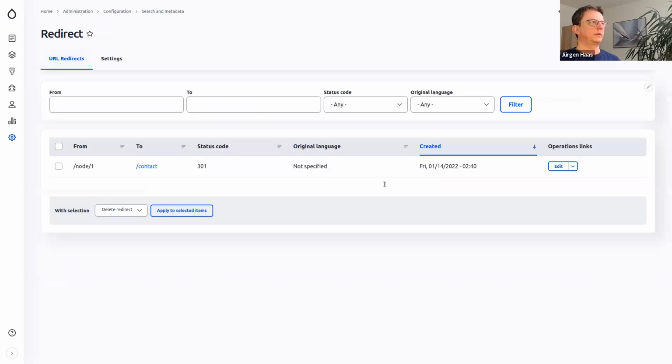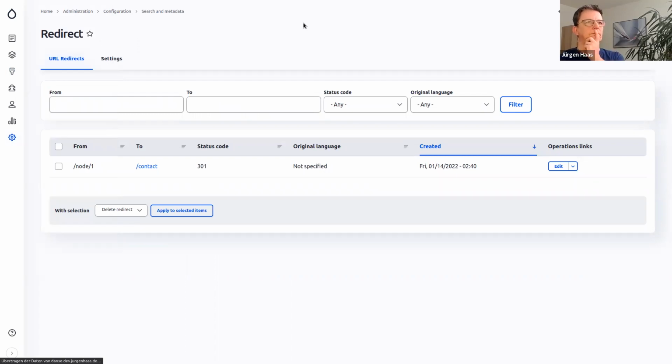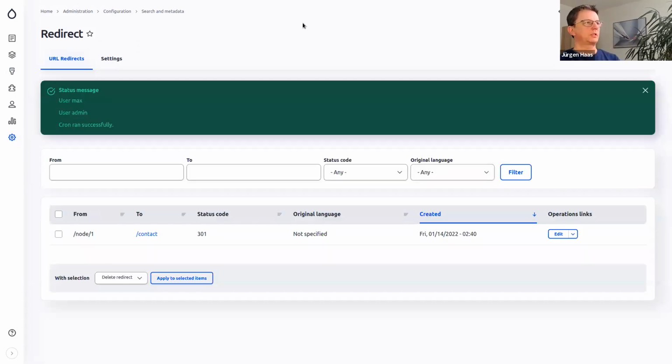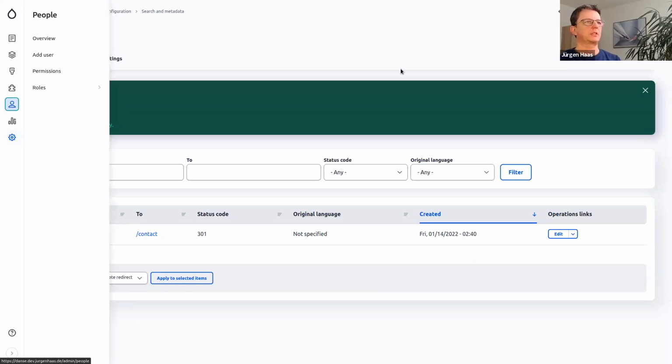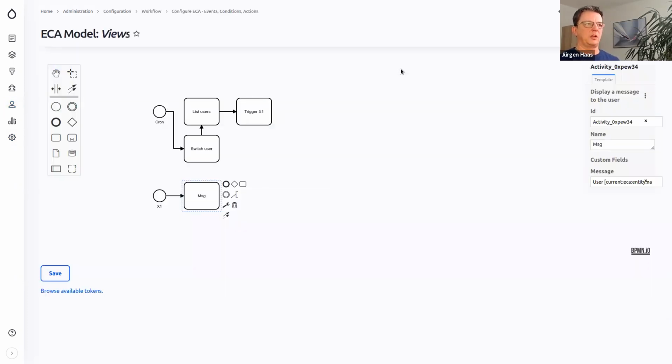So if we want to try that as well, we can run cron just in the UI. And there we go. We just get messages like user max and user admin, which is exactly the list of users that exists on this page. Yeah, there we go. That's the same view. So this is just to give you some ideas on how it looks and feels if you actually work with it.